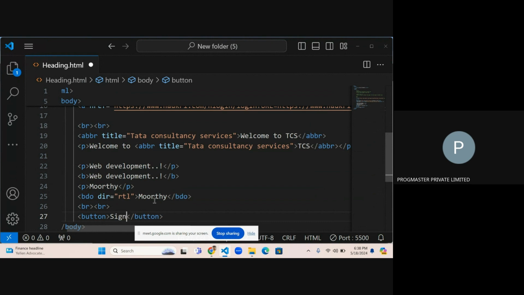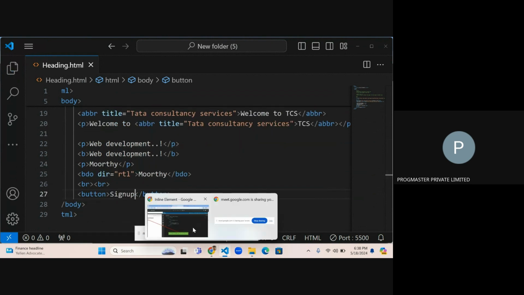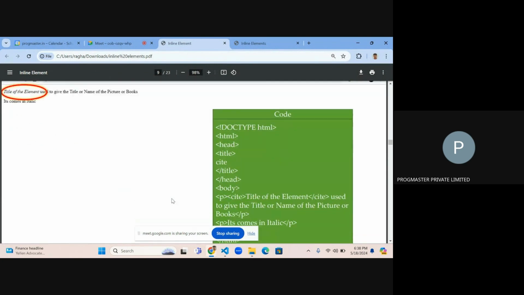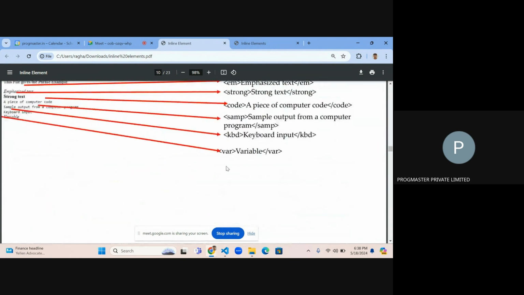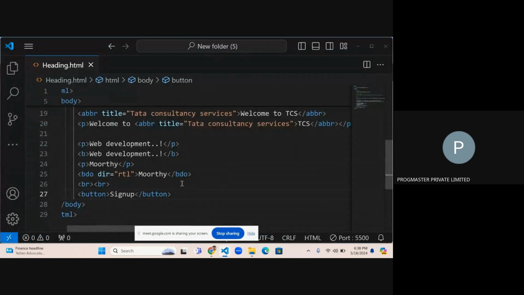So the button is also an inline element. Save this one. After that, next one. Next one, the cite tag is there. So what is the use of the cite tag now? It is used to give the title of the content.